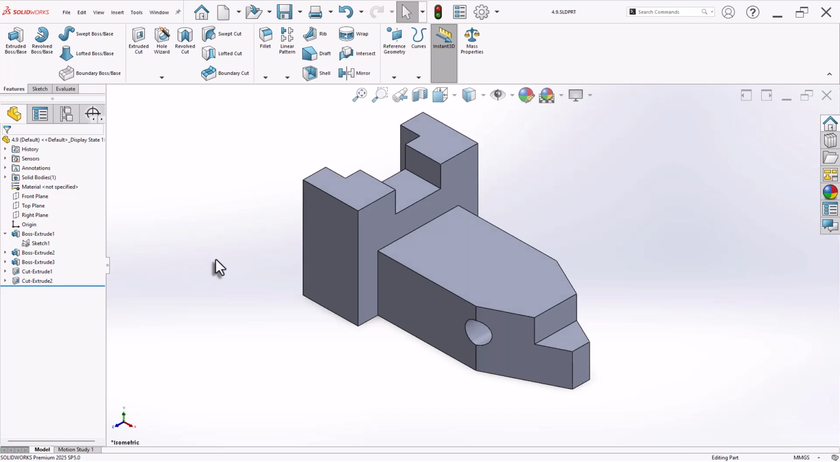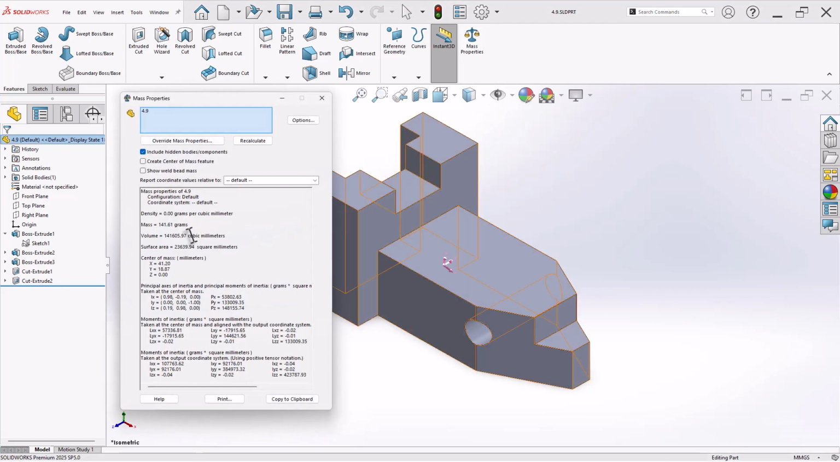So let's find the volume. Here the volume is 14,160,597. When you round off, it's going to be a correct answer, 606. So it is perfectly fine.